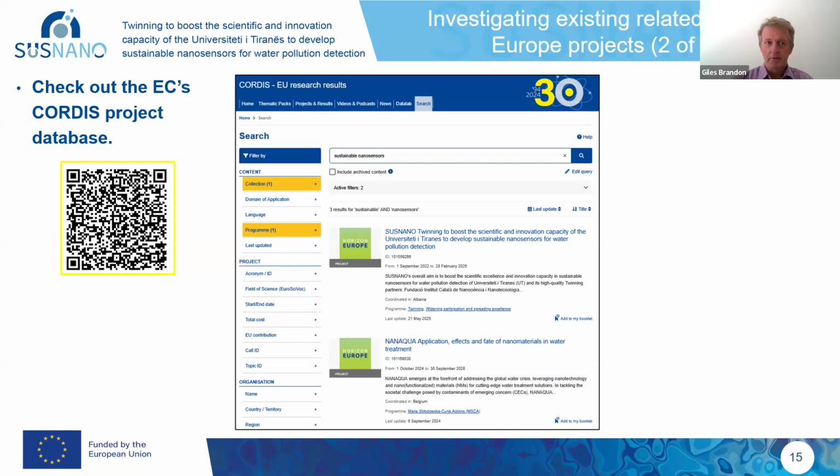In this case, I did a very, very simple one. Knowing that SUSNANO is about the development of sustainable nanosensors, I thought I'd just stick in those keywords and see what comes up. So I stuck those terms in, pressed return, and lo and behold, there are 3 results. Unfortunately, I can only show you on this screenshot the first 2, but what came up top? Well, SUSNANO, our project, is listed there.